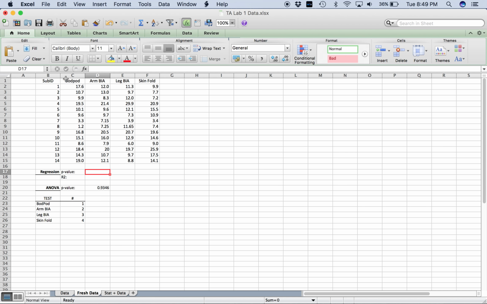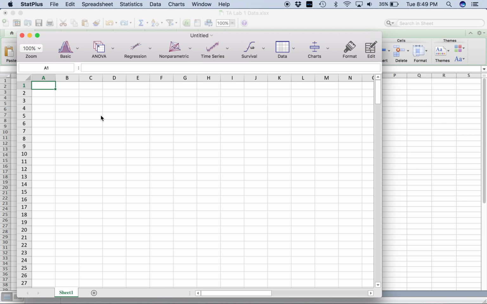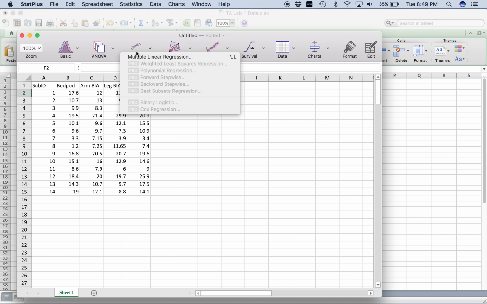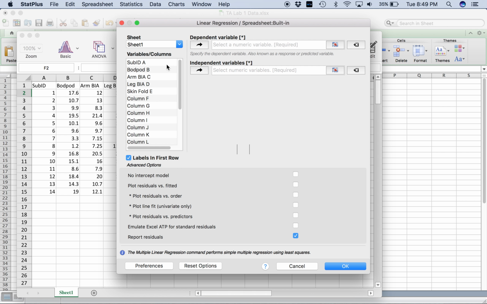Okay? So the good thing about regression, unlike ANOVA, is we can use the original data in the form that you see here. We do not need to rearrange it. So you're going to copy that data. You're then going to open up a new page in StatPlus and paste it into there. Then you're just going to go to regression and open up a box for your linear regression.